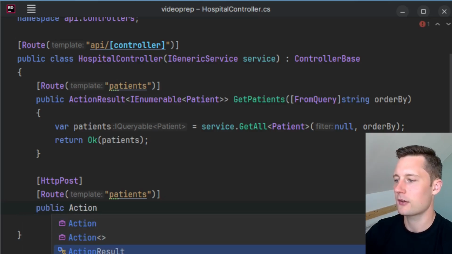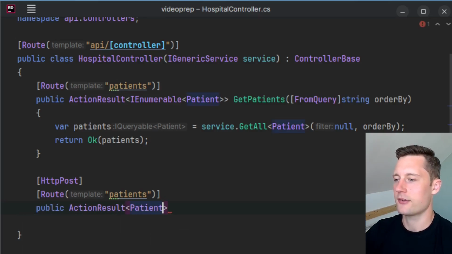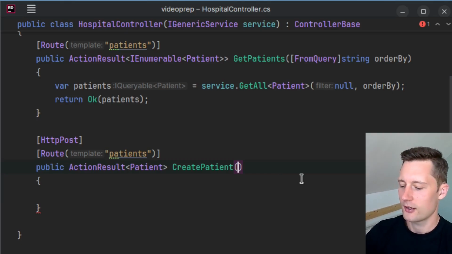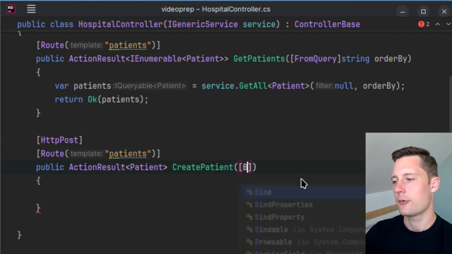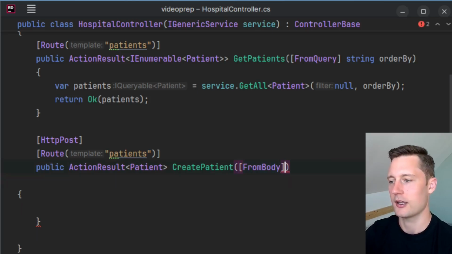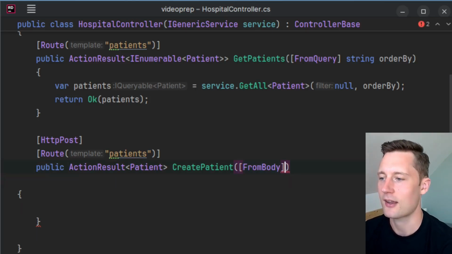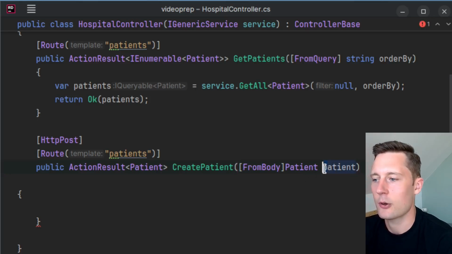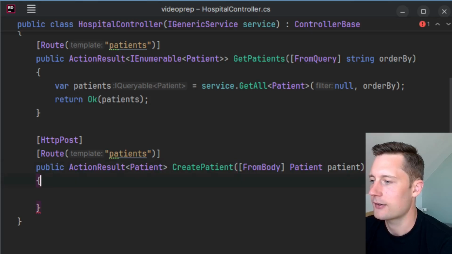Now I'll just define the signature of the method here. Public action result, with patient as the generic type. And then I'll call it create patient. Currently, I don't have anything in here, and we need to actually pass in a patient object for creating a patient. So what I'll do here is I'll write from body. This indicates that you're using the HTTP request body in order to pass the data. And then you need to give it a type. So you would write the type here, this patient type, and then you can give it a name. So patient with the lowercase p is my variable here. And I'll delete some of this space.